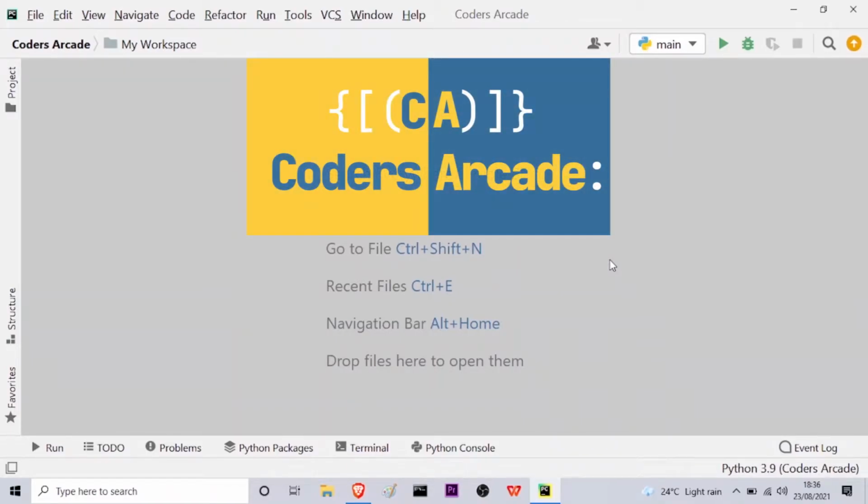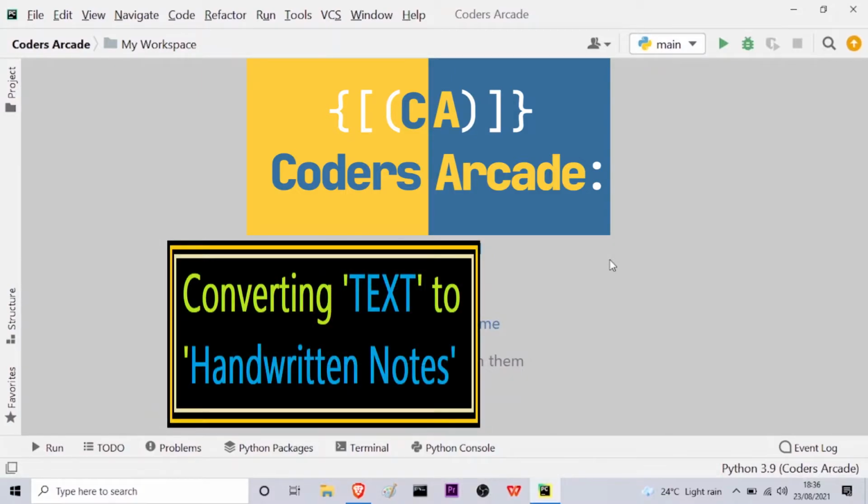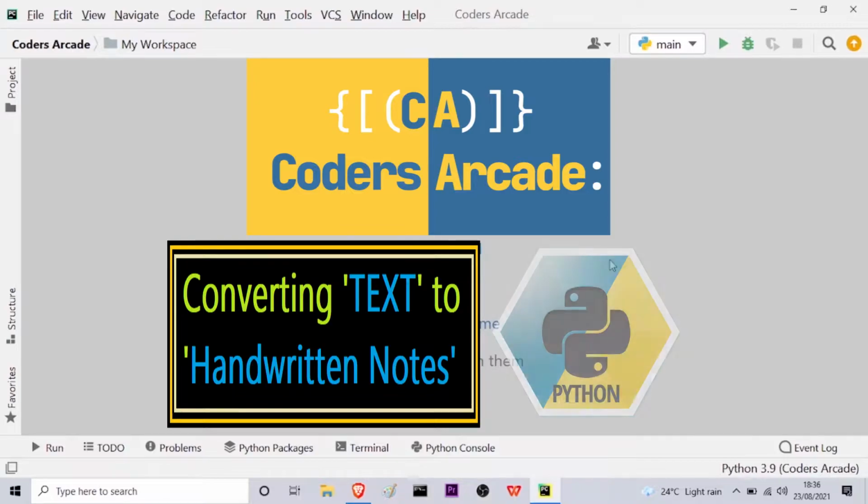In this section, I will be showing you how to convert text into handwritten notes with the help of Python. So I will be showing you how to convert text into a PNG file which will look like handwritten notes.